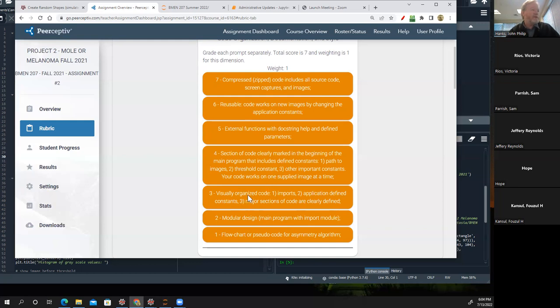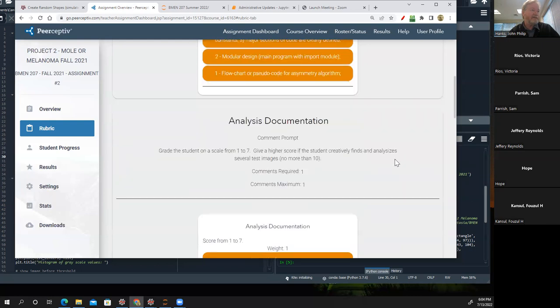Your code has been visually organized, kind of import sections, and then the application defined constants, and then the major section of your code is clearly defined. Flowchart and pseudocode for your asymmetry algorithm will be required. On Friday, we will meet as a team and you will work on your pseudocode and flowchart. So that'd be a good session for you to attend.